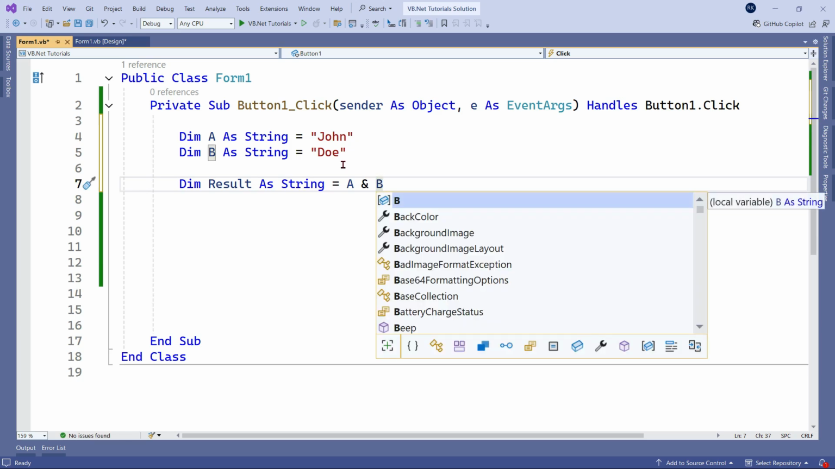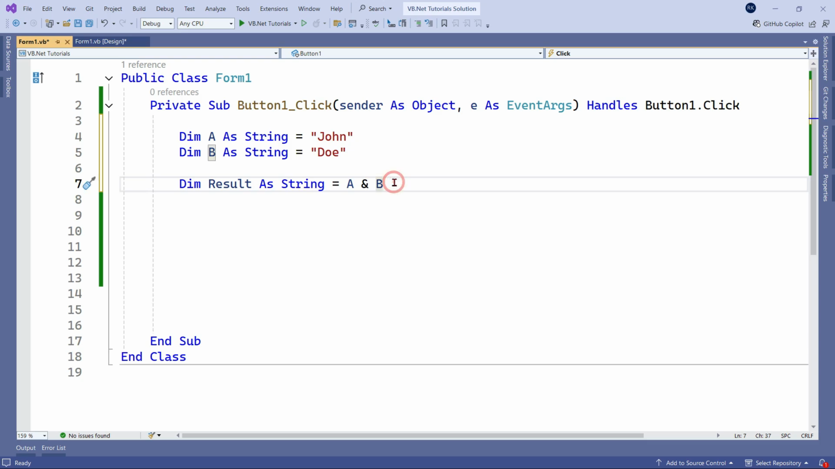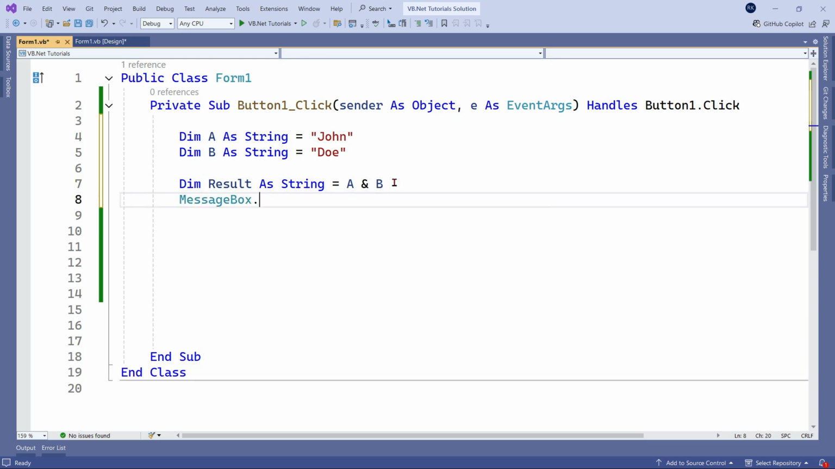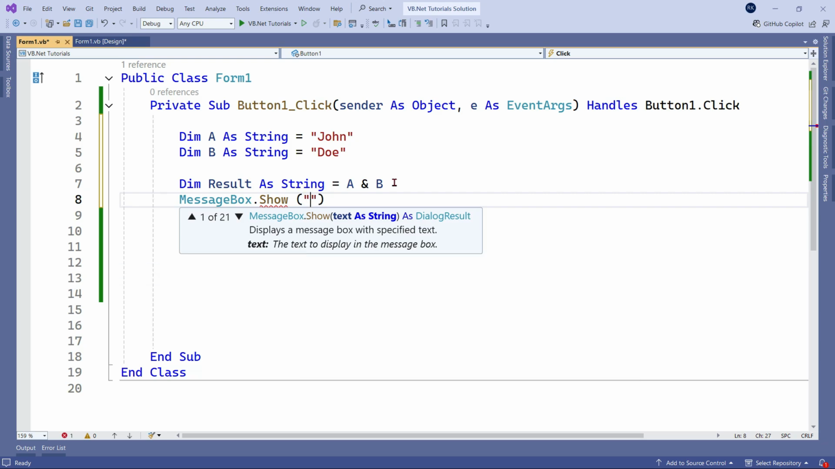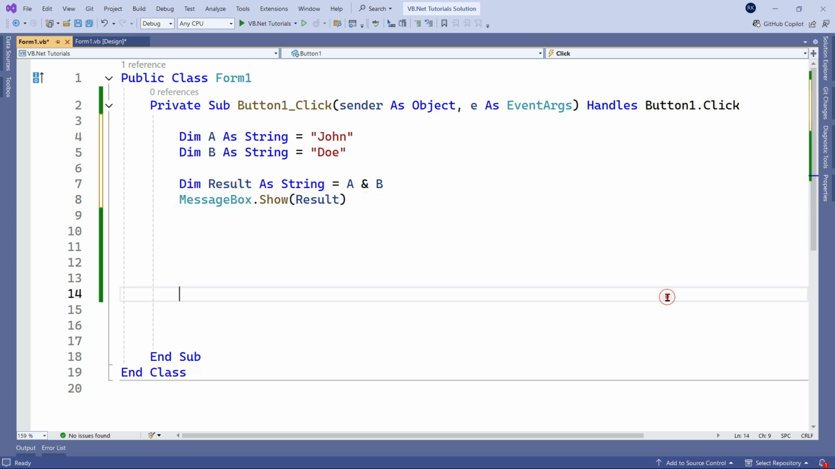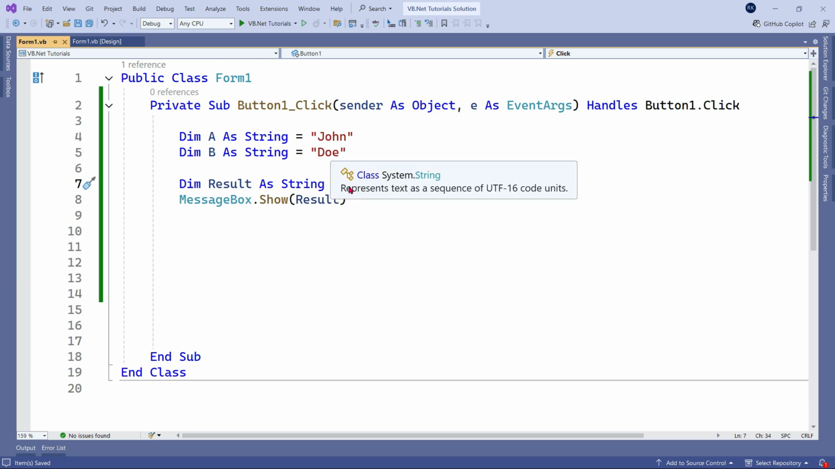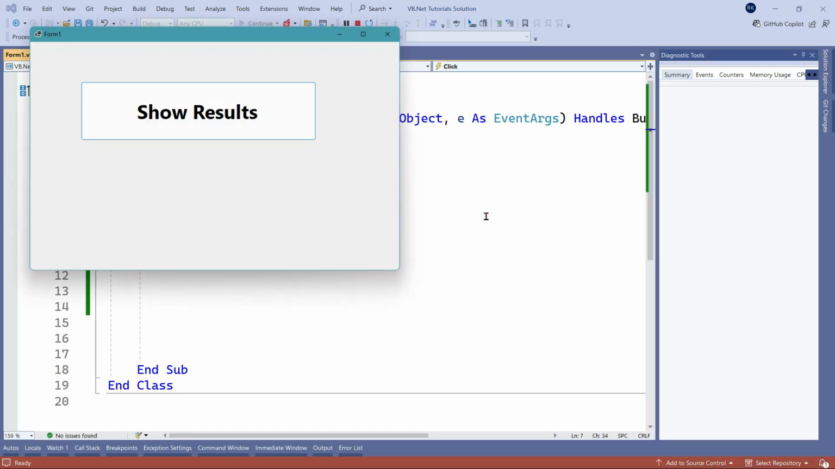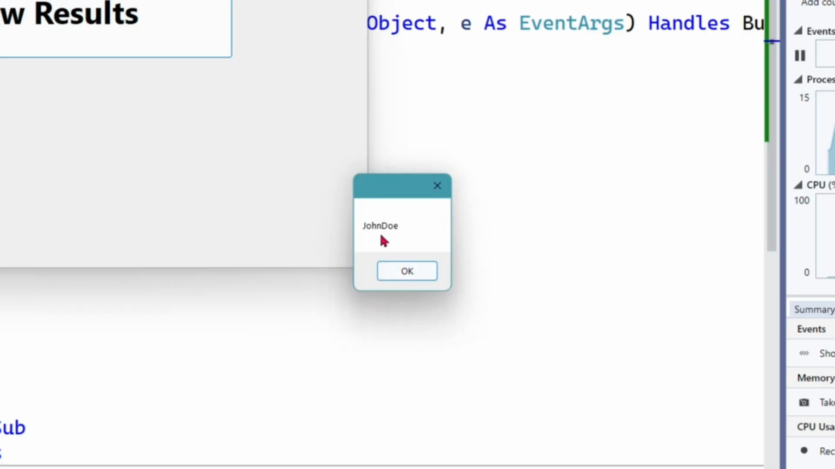Okay, so what happens? First of all, let's understand this. Let's print the output in a message box, saying message box dot show, and I'm going to print the output result. Let's first of all save this and run it. I have used an ampersand symbol for concatenation. So what is the output that we expect? John and Doe to be concatenated. That means both of them should appear as a single word. If I click on show results, you can see how it has appeared, John Doe. If you would like to give a space, you can do that. But the main important part is it concatenates two strings.